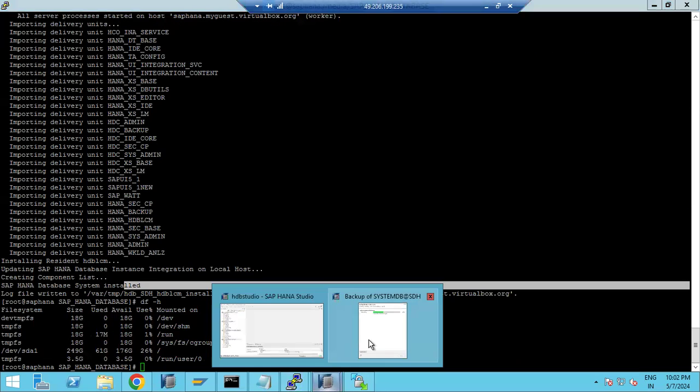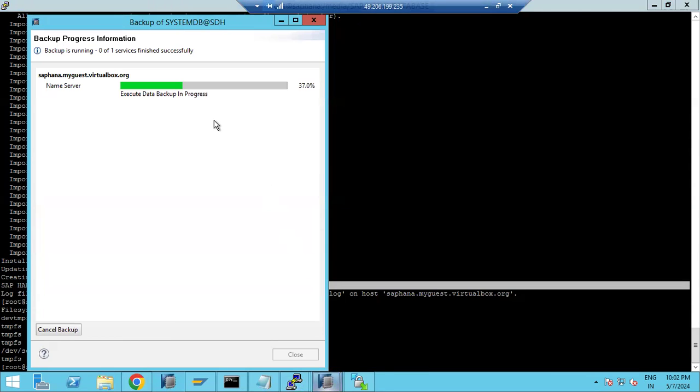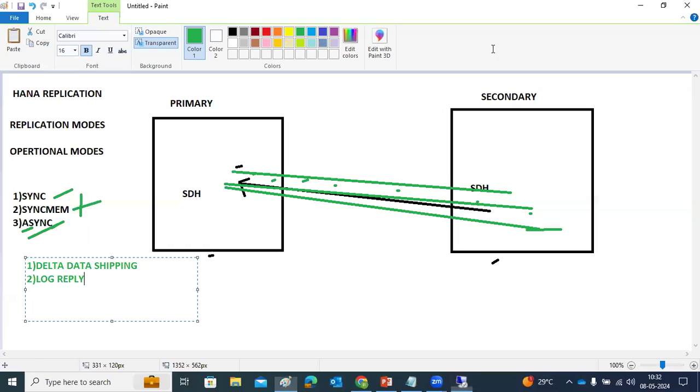Taking the backups. See here, backup is happening. So definitely we need to take the full DB backup before we do the replication here, because the same data will be replicated into the secondary as well, right? So there are three types of replication modes and two types of operational modes here. They may ask you the question: how many types of replication modes and operational modes?